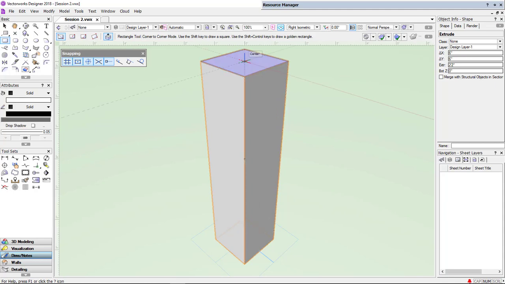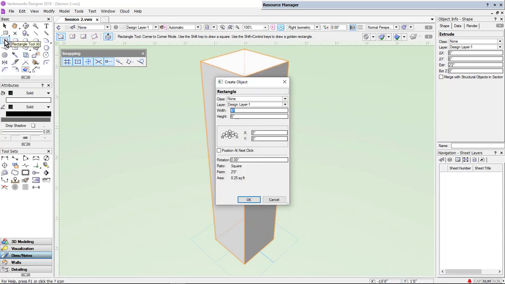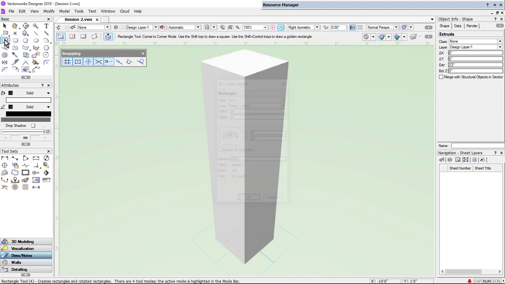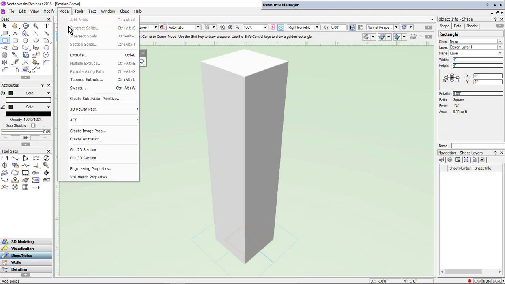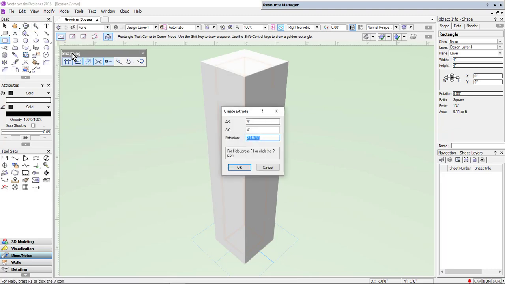So what about the thing that we want to put on top? We want to put another rectangle on top. So double click on the rectangle tool again. This time it's 4 inches by 4 inches. Or if you prefer, it is 100 millimeters by 100 millimeters. Also at 0, 0, so we can go OK. Now we need to extrude this by 2 inches. So Model, Extrude, 2 inches, or 50 millimeters.